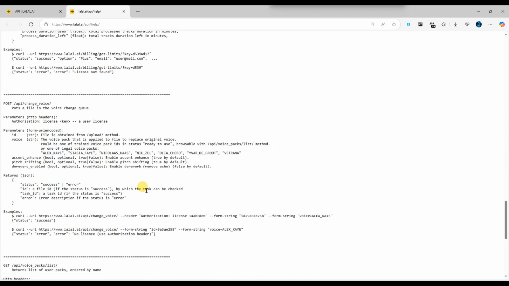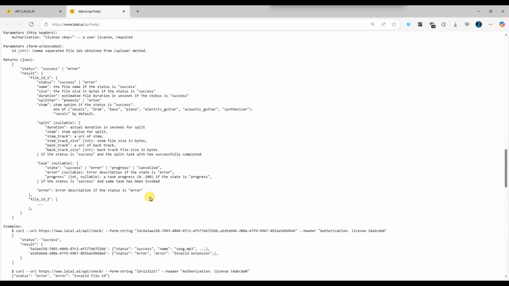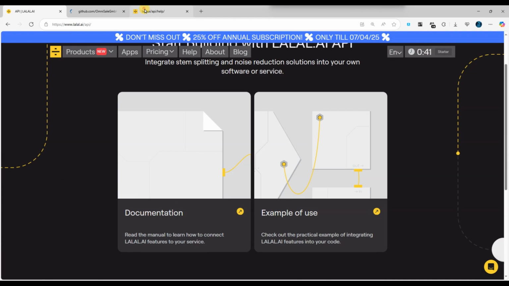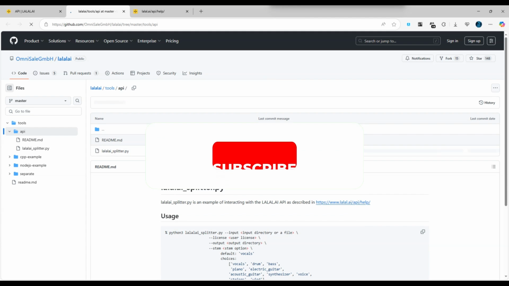After submitting your request, the API will begin processing the audio separation. You can monitor the status and retrieve the results once the process is complete. And that's it. Now you know how to automate audio separation with Lalal.ai API.